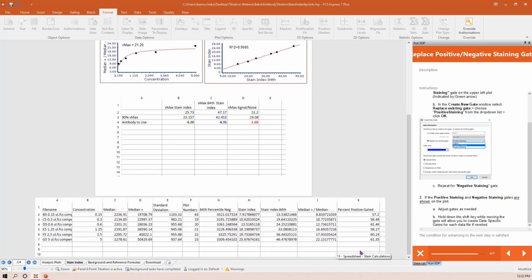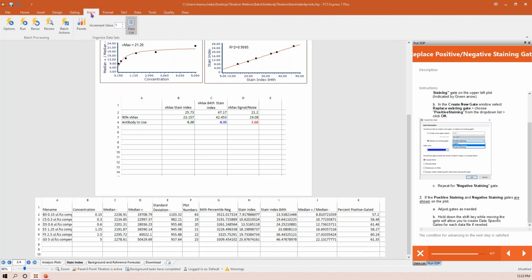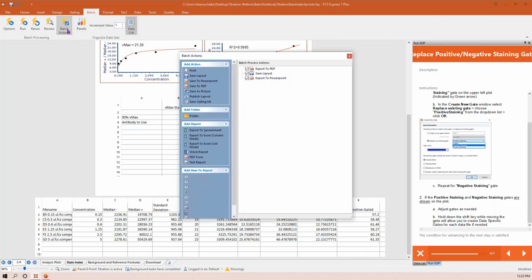So now that we've looked through two data sets, what I want to show you is our batch processing, because really this is the bread and butter, right? I do all this work. It's now going to put this in a reportable form for me. I don't have to go back and recreate the wheel here. So we're going to look at our batch tab and batch actions and look at some of the things that we've already put in here for you.